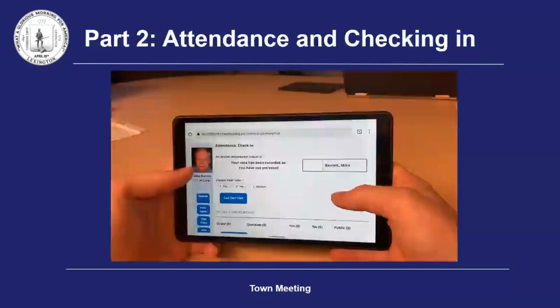Part 2, attendance and checking in. After logging into the town meeting portal, you will be able to log your attendance at the beginning of the session. Once the moderator opens the meeting for attendance, you will be able to check in via your town meeting tablet.